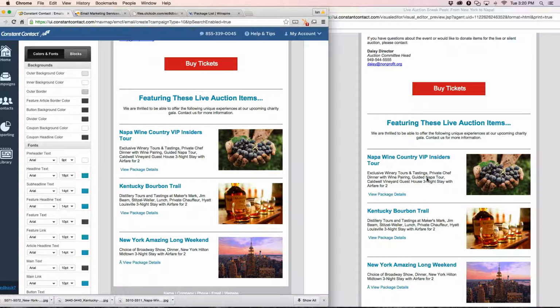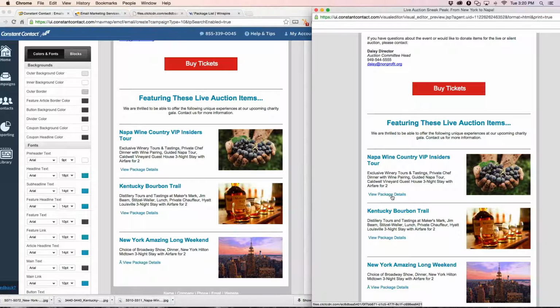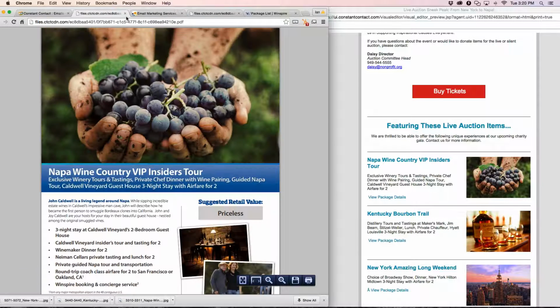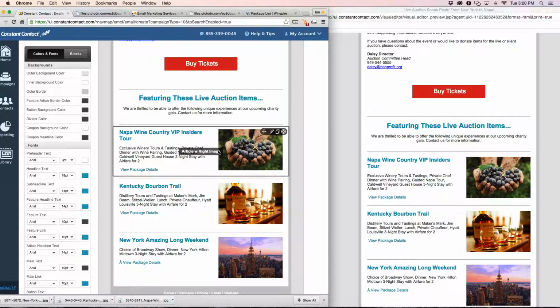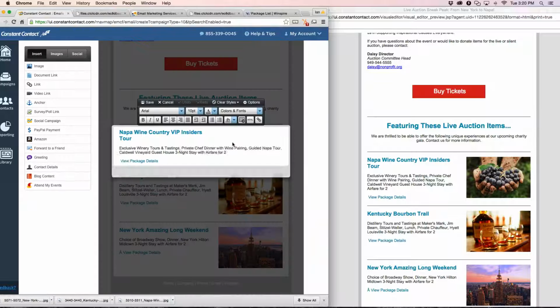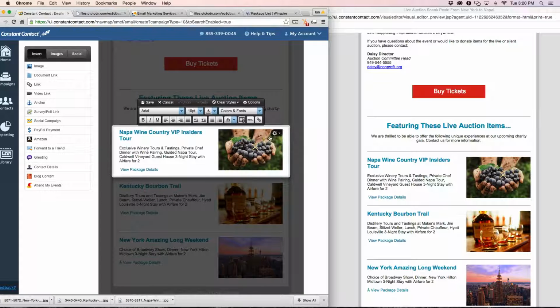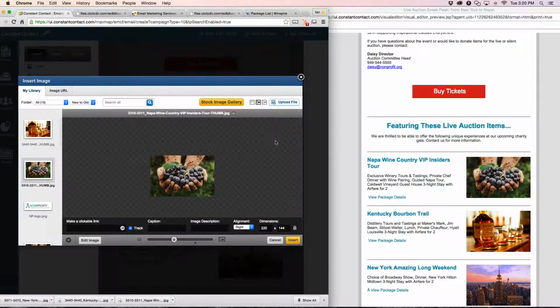Okay, and to do that, it's pretty easy. All you're going to have to do is click on this view package details link. And this will give you the link that you need to put in there. You're going to highlight this URL, go to Edit, Copy. You're going to go back to the Constant Contact template, click into the block that you want to edit, go to this gear icon over the image, and say Change.